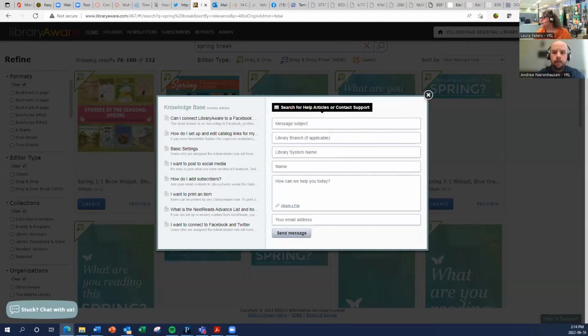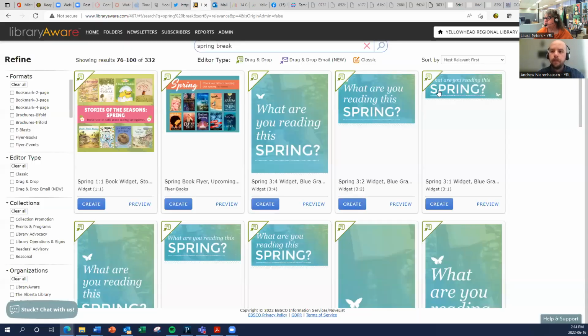There is another option as well, just up here with the little question mark. This will actually take you to a different site. Here is where you can reach out to support services and get some help. So you're basically sending them a little message and they'll get back to you.